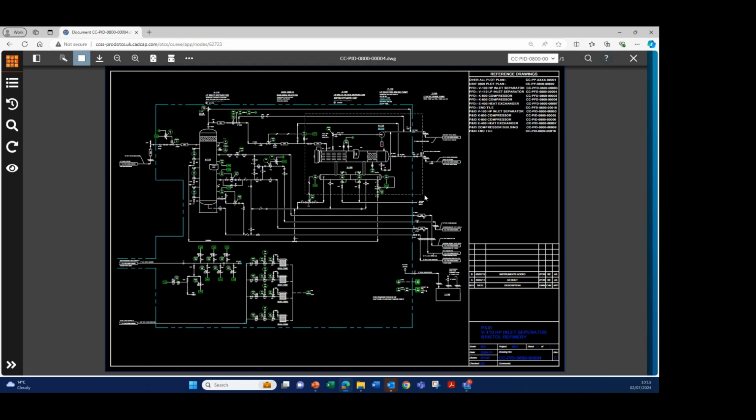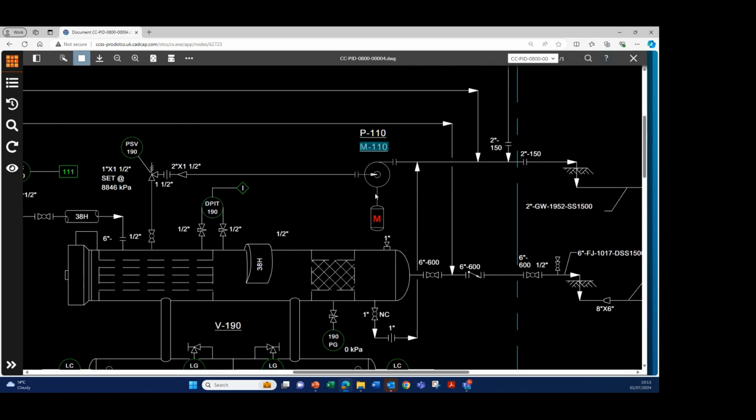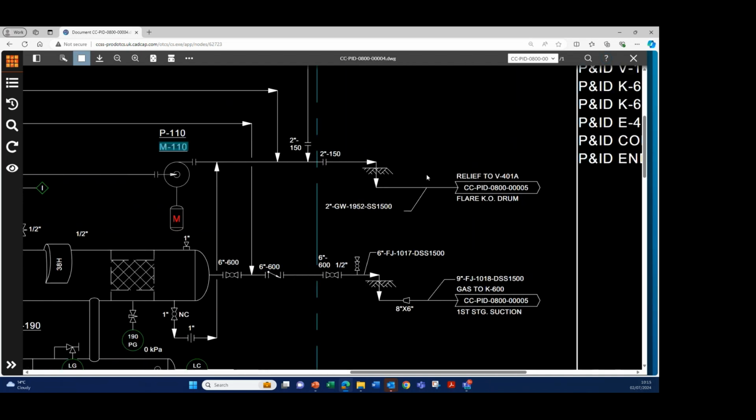Okay, so again, if I'm carrying out a task on the pump and or the motor, I might want to see what else is going to be impacted. So I could walk the line from here. So we're on drawing 4, you can see at the top. And if we go along here, this continuation tag tells me that I need to go to drawing 5 if I want to see what else is going to be carried on this line.